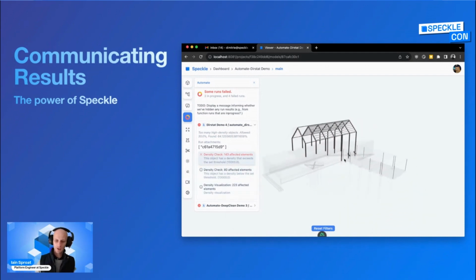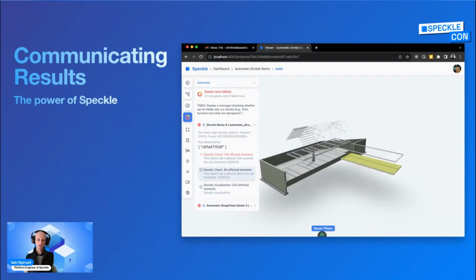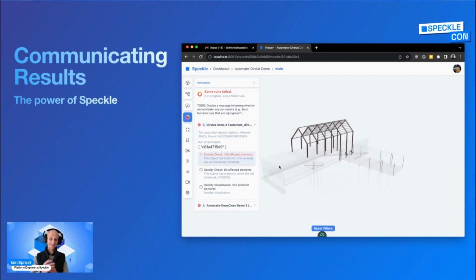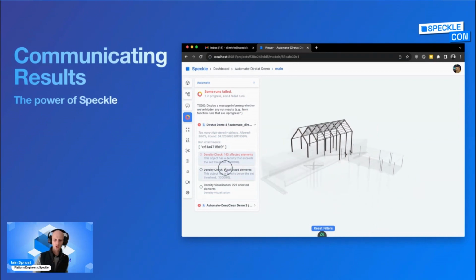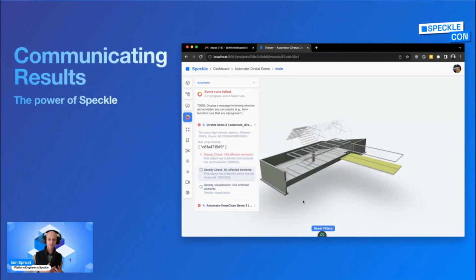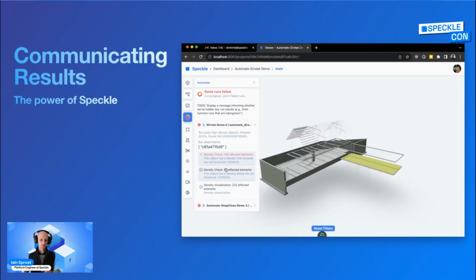Because those results are now in Speckle, you can comment and collaborate on your results just as you could with any other Speckle data. You can send a link and share your results with anyone, and they can open it in their browser or mobile device. You can embed Speckle's viewer in your website or export the data to Excel, Power BI, or any other software that has a Speckle connector.